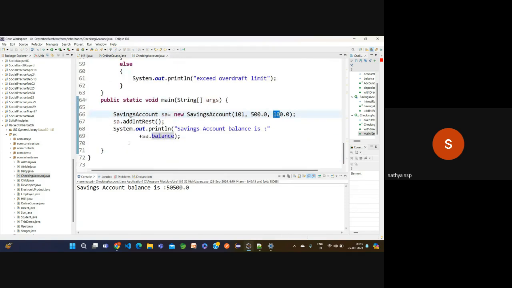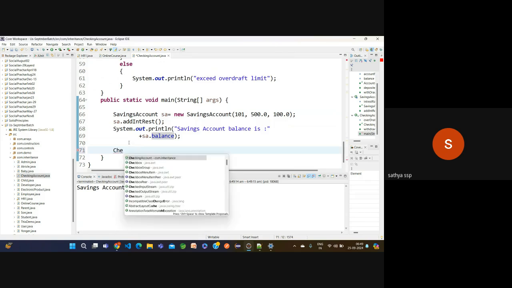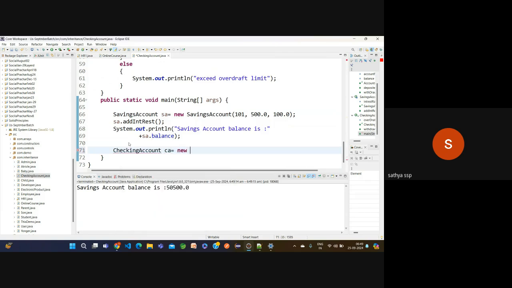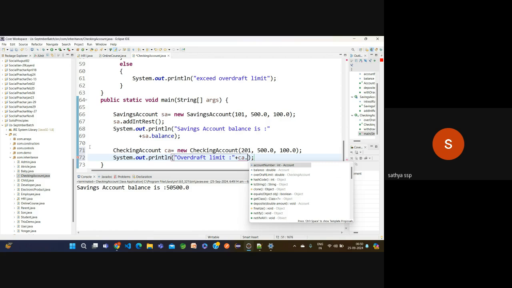The same thing like a checking account we have. Checking account CA is equal to new checking account. For this checking account, again, 201 is the ID. Again, the same thing, 500.0. Now, again, I'm going to pass the overdraft limit, again 100. Now here, SYSO overdraft limit, simply CA dot. Now we need to pass overdraft limit also, right?